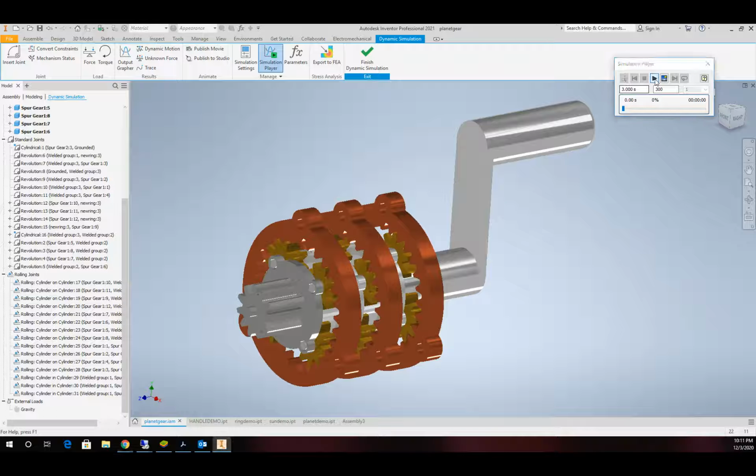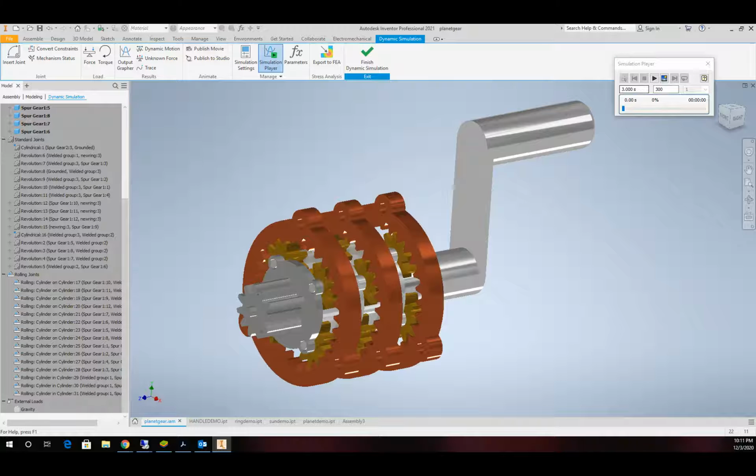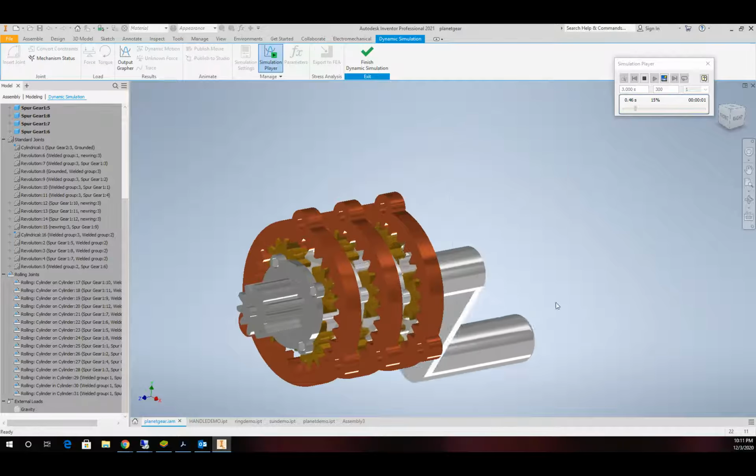And we're going to create an assembly and constrain it properly and then bring it on over to Dynamic Sim and make it function and work like we're seeing here.